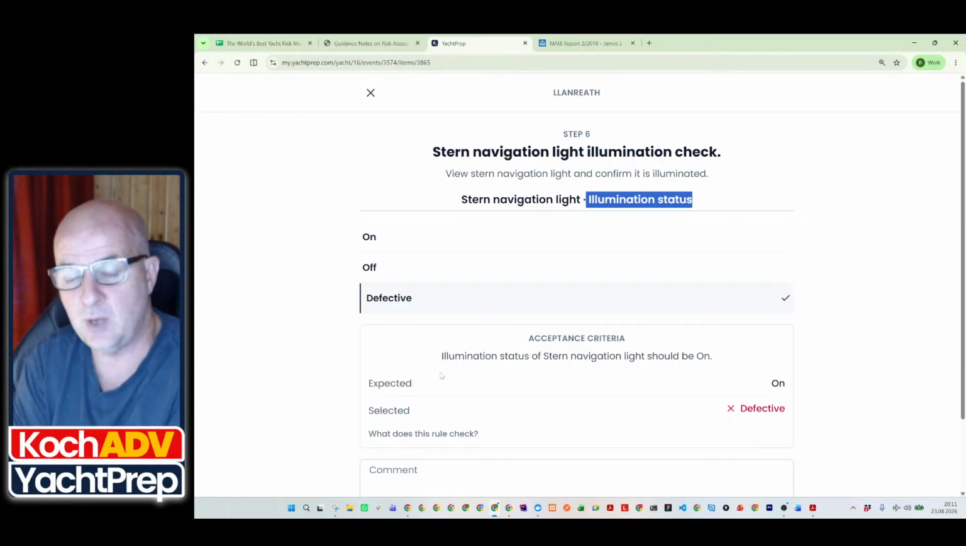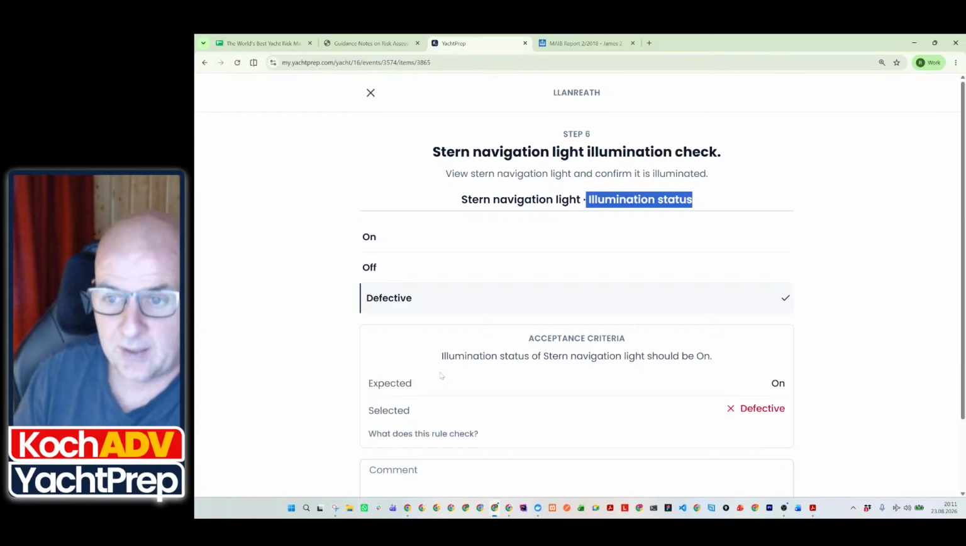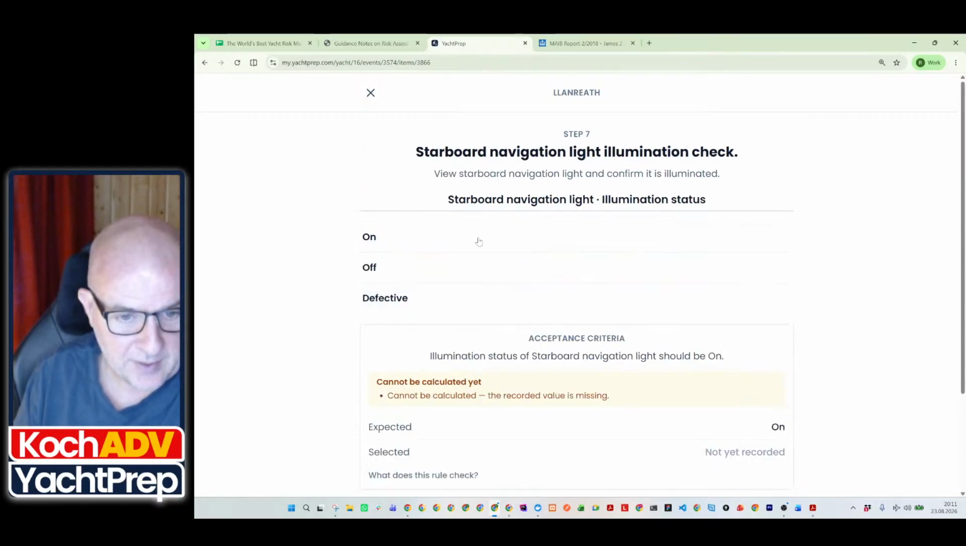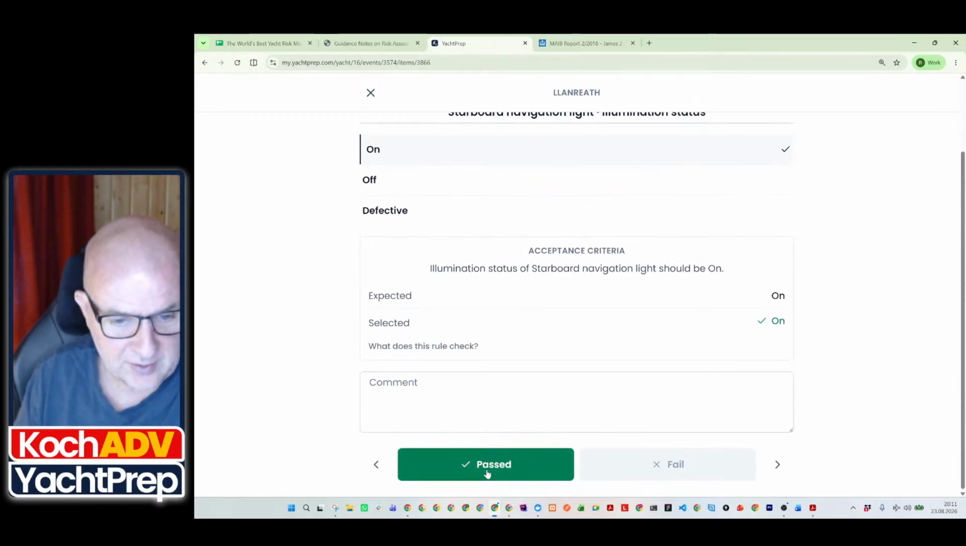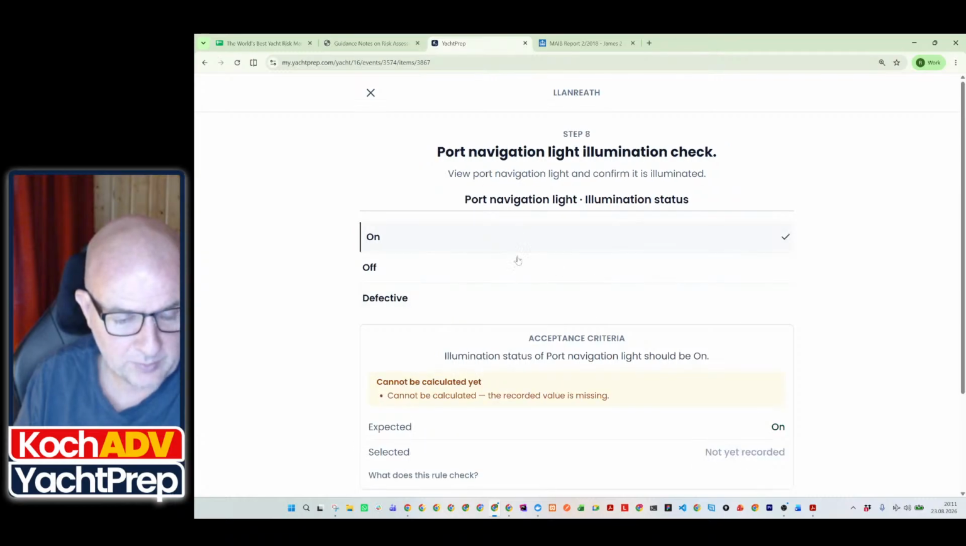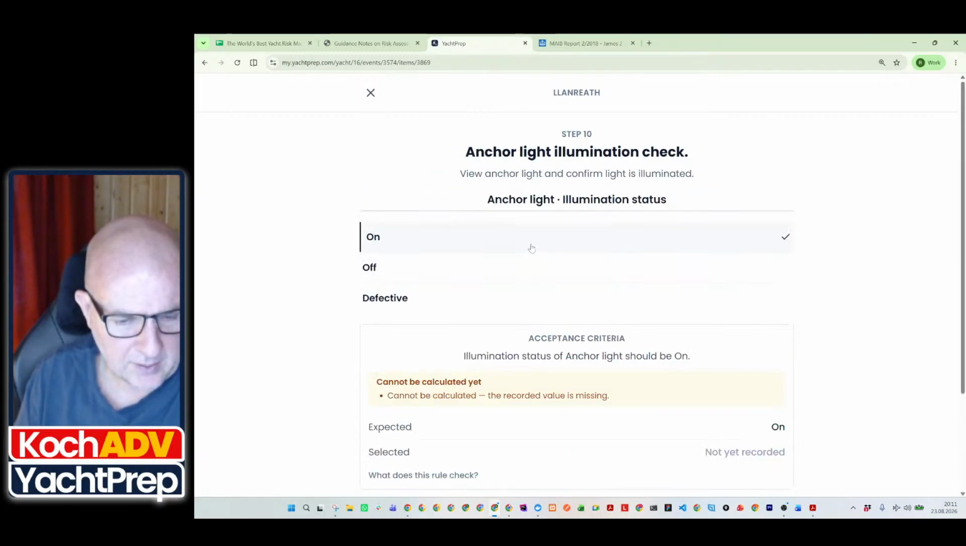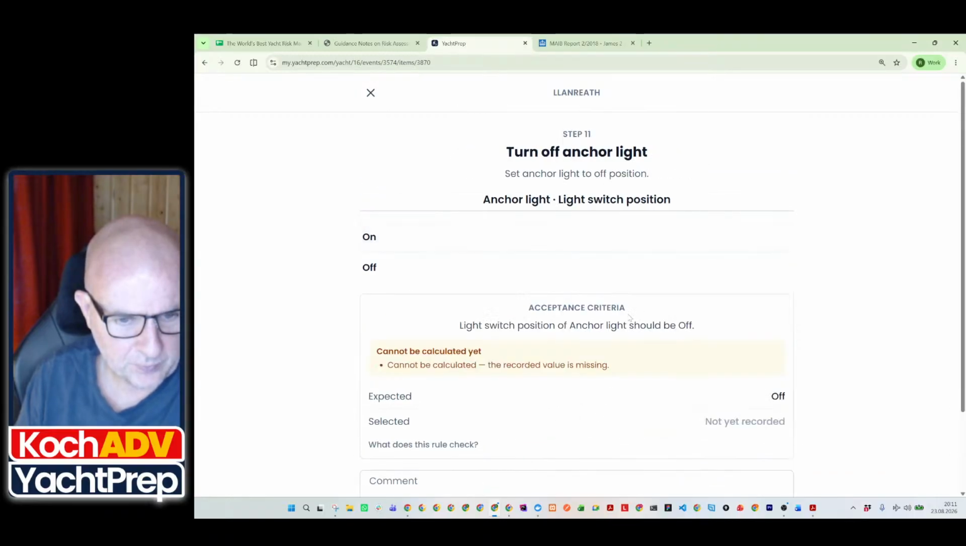So when we look at what needs to be done on the boat, we can clearly see that we need to fix the stern navigation light. And that's failed, so yep, we'll fail it. Starboard, so let's assume all of these pass again. Port on, there we go. Masthead light, anchor light, let's assume that's working.